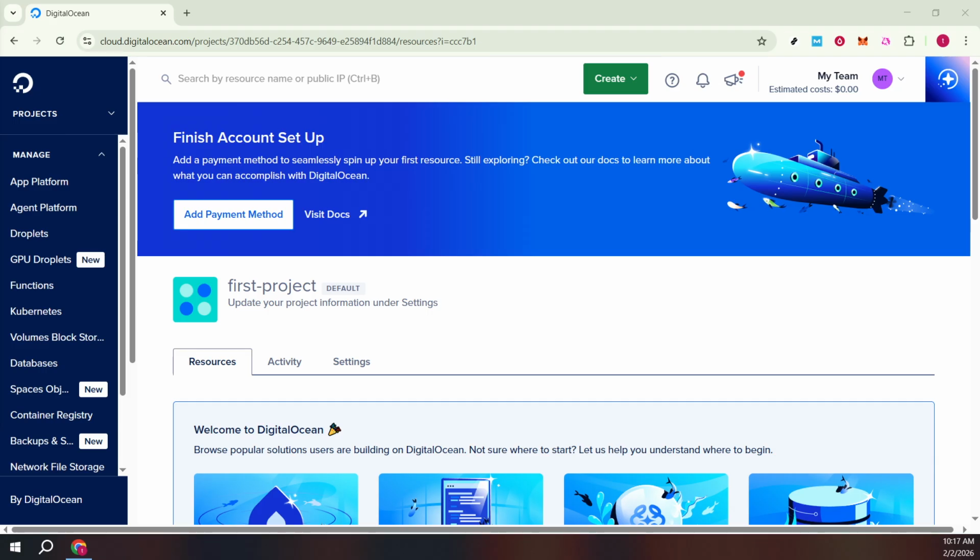Start by going to DigitalOcean and signing into your dashboard. You'll get the best experience on a desktop browser. Once you're in, make sure you're looking at the correct team or project so the guidance you see aligns with the resources you're actually using. That simple check can save you time and confusion later.